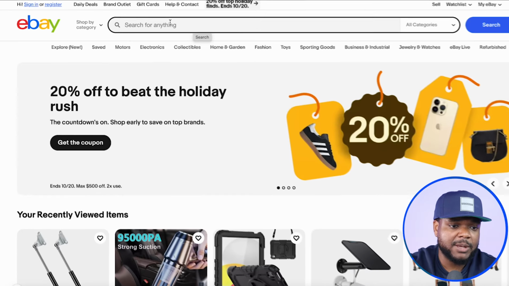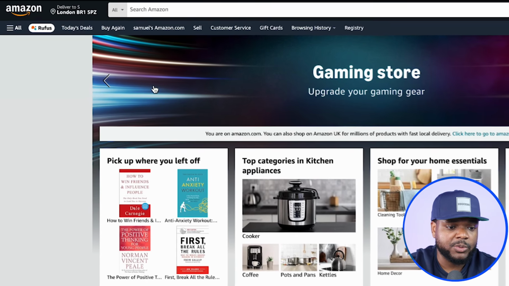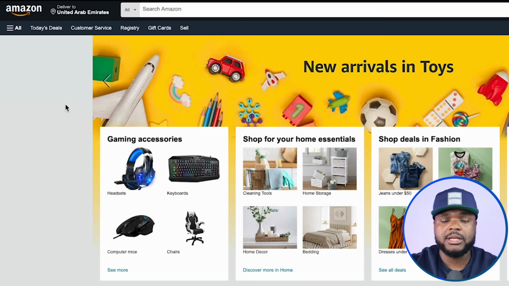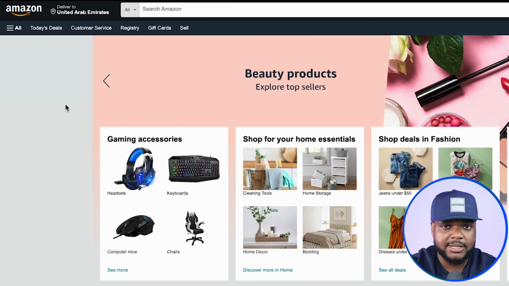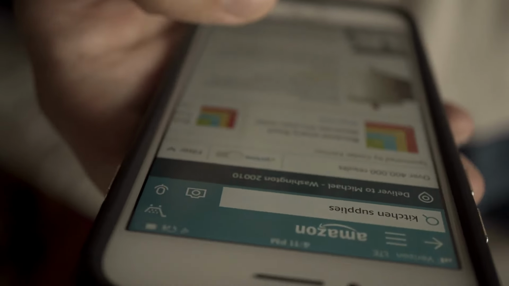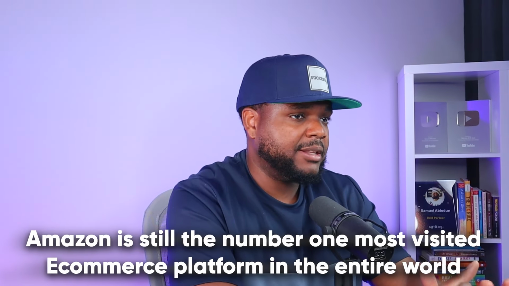But moving on to the next website, which is actually another marketplace that I'm sure that you've heard of, which is Amazon. Now selling on Amazon isn't necessarily an easy thing to do, because of course there are some steps that go into setting up your Amazon seller account and knowing which product to sell. But Amazon is definitely one of the best platforms to think about selling on if you're thinking about building up an e-commerce business, because at the end of the day, Amazon is still the #1 most visited e-commerce platform in the entire world.